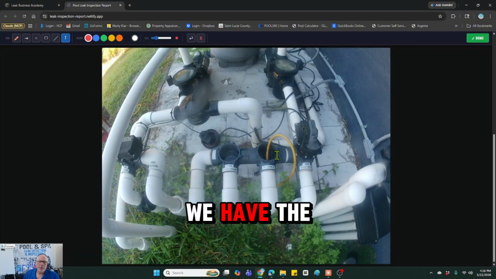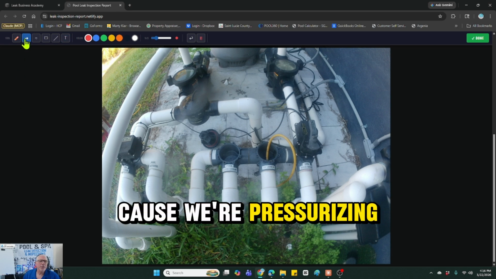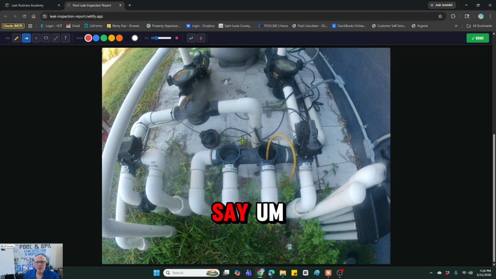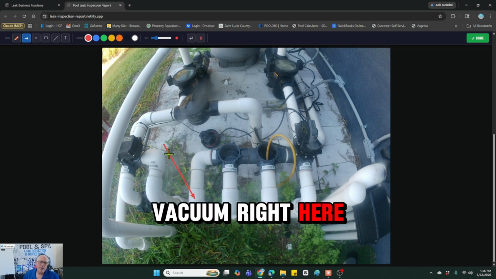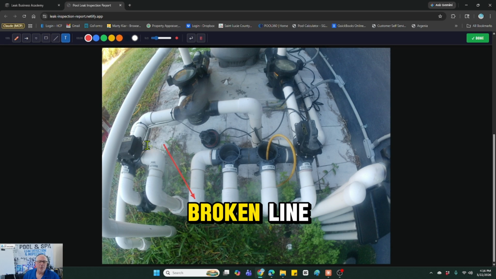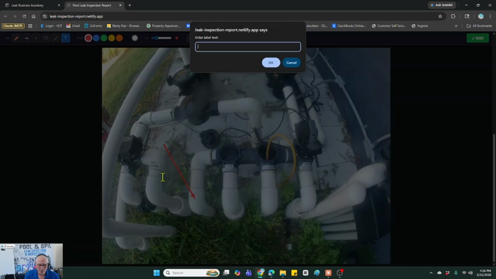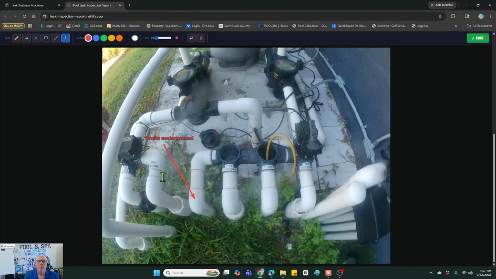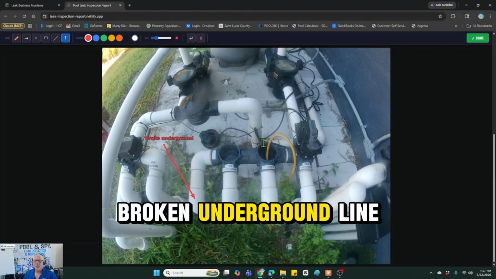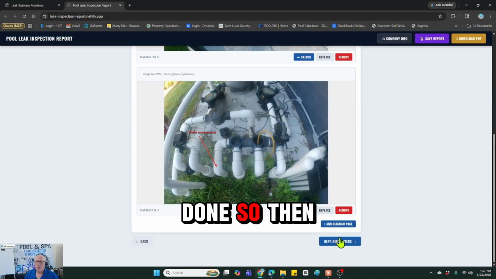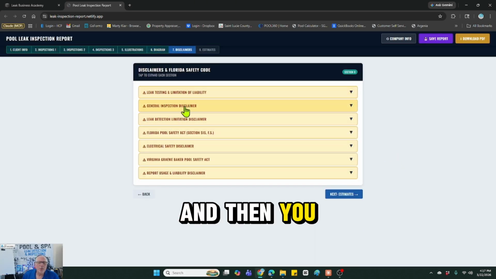So over here, you can see we have the pressure test all set up because we're pressurizing the lines. And we can say, it was the vacuum right here. We could say this is the broken line. So that's the broken underground line. Done. So then we go to the next one. And then you have your disclaimers.